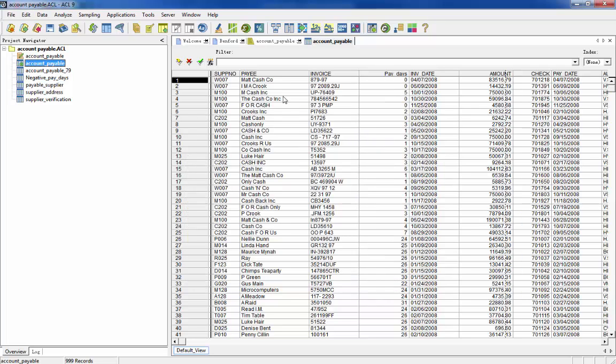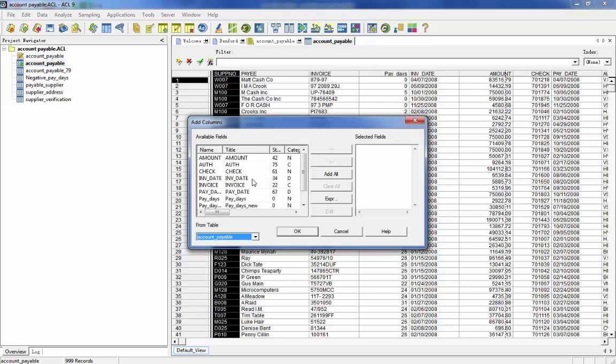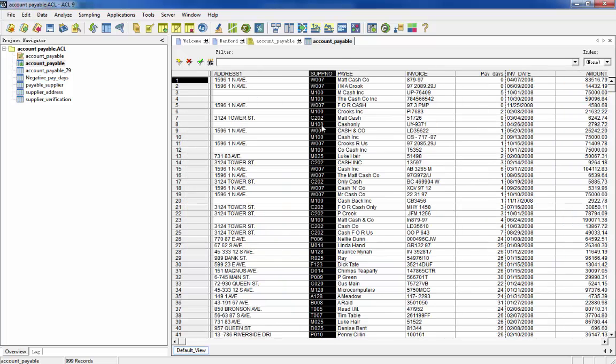And now in this table, if you want to add new columns, for example, if you want to add address, you can choose column, and from table, now you have another option. You can add columns from table supplier address. So you choose this one, and you can choose address 1, add it, okay. And you can see address information is created here. This is called virtual join.